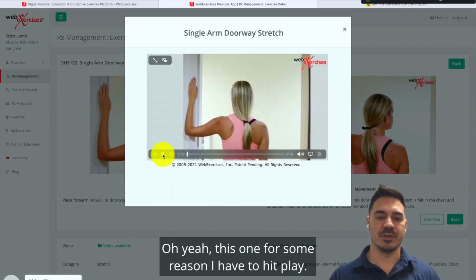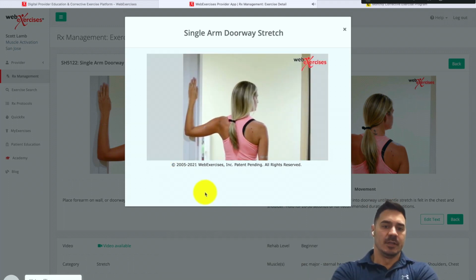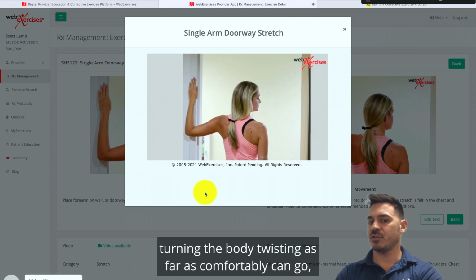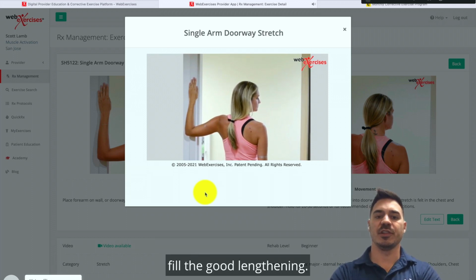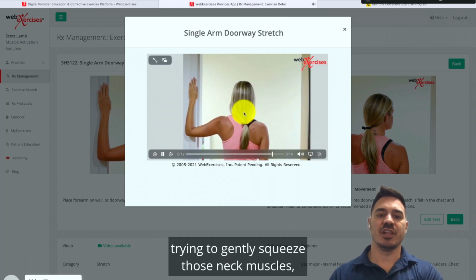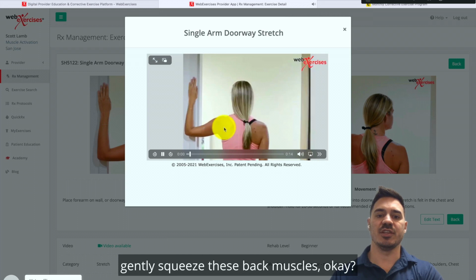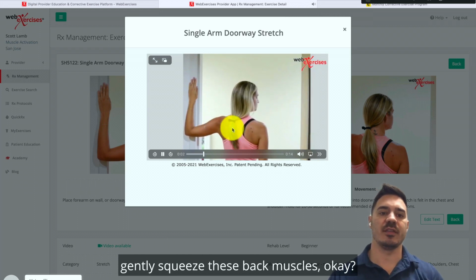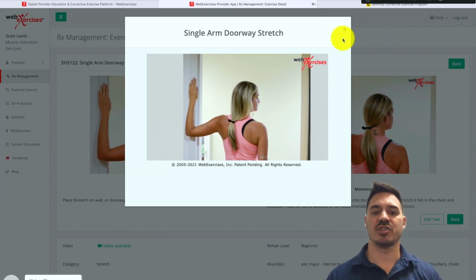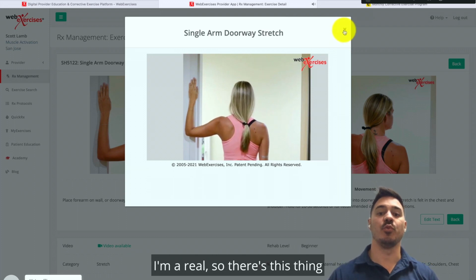Oh yeah, this one, for some reason, I have to hit play. You see, turning the neck, turning the body, twisting as far as comfortably you can go, feel the good lengthening. It would be beneficial to think about trying to gently squeeze those neck muscles, gently squeeze these back muscles, okay? That's going to help lengthen things and make it last a lot longer than just letting it stretch and not thinking about anything else, okay?